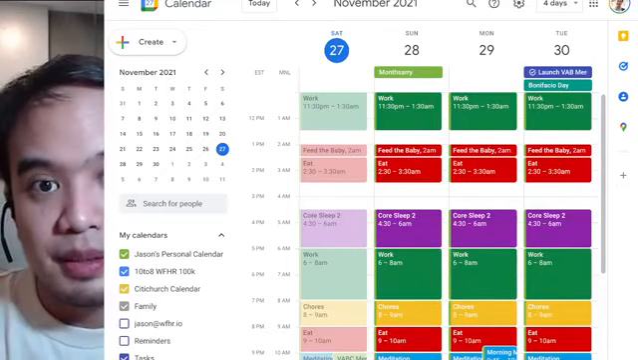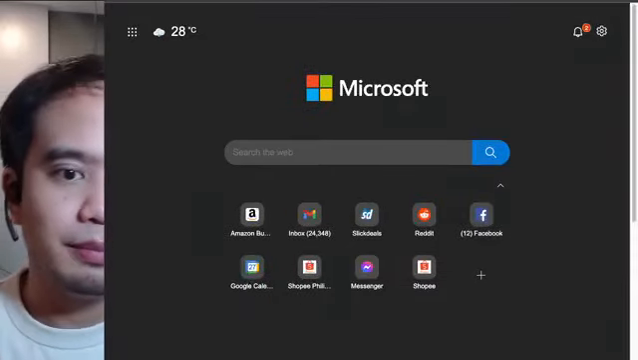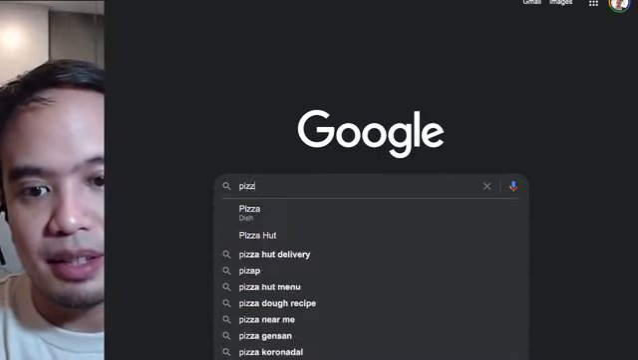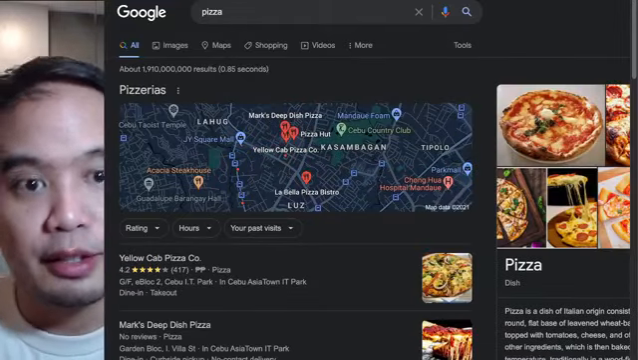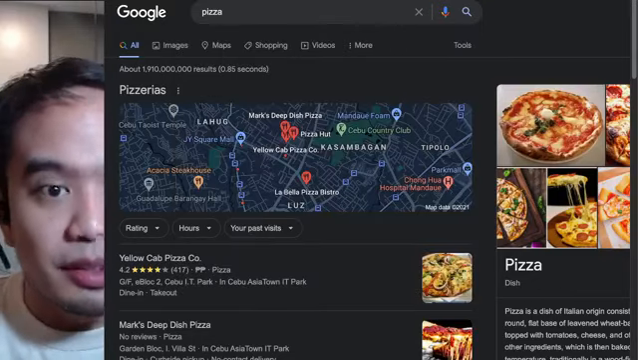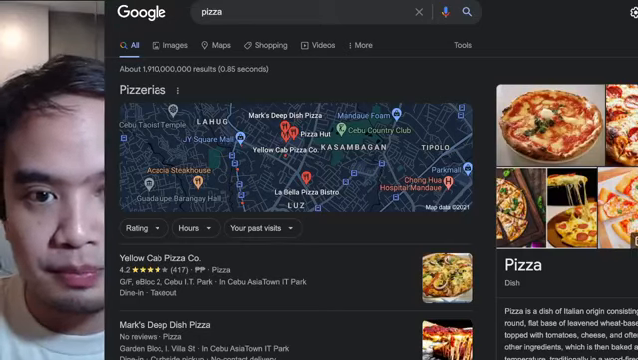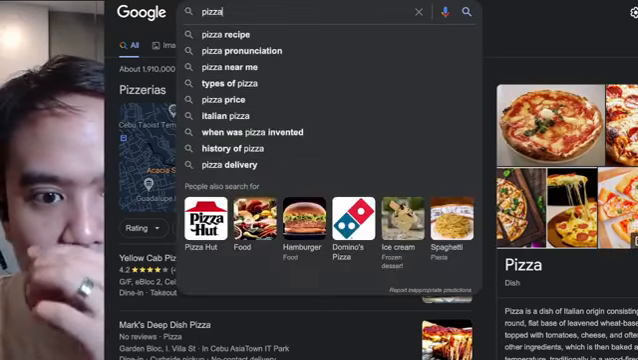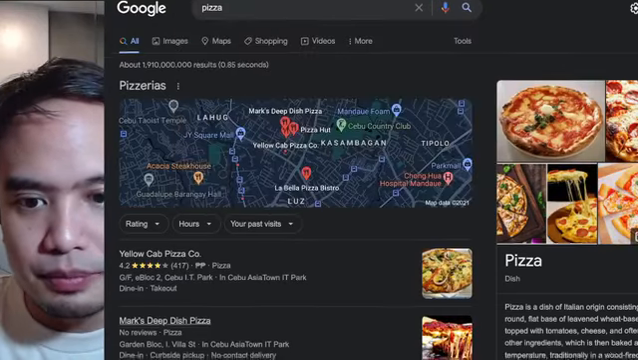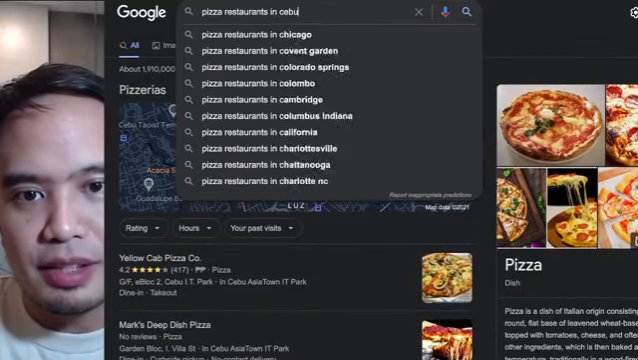Sige. Now, one thing I want to show you is yung Google search also. Most of the time people will just search, let's say, for pizza, right? They'll search for pizza, but what they don't know is that you can do mga advanced searches from here by using mga search modifiers. So, let's say I want pizza, but I don't want to show, let's say, pizza restaurants in Cebu. Kasi nasa Cebu ako, di ba?